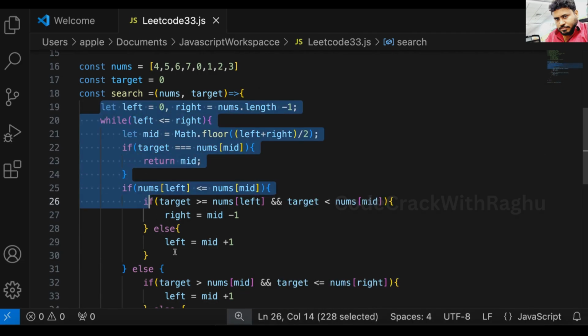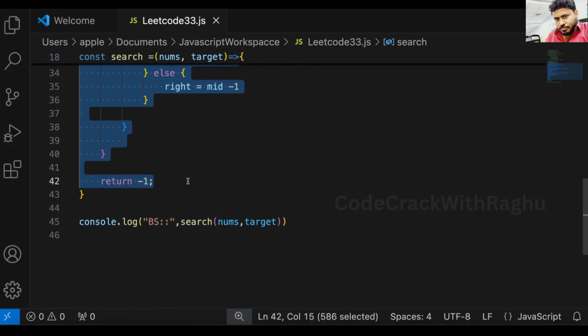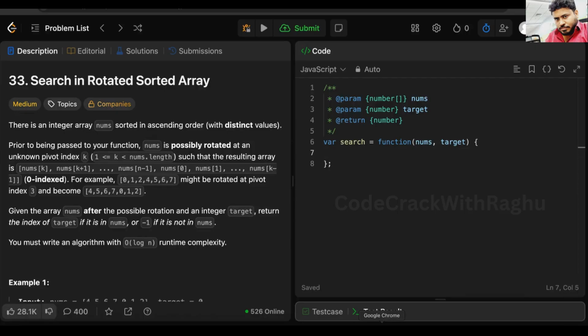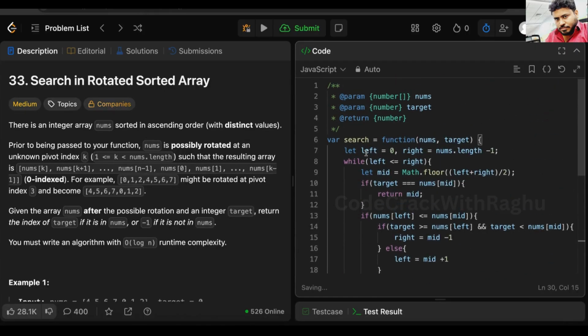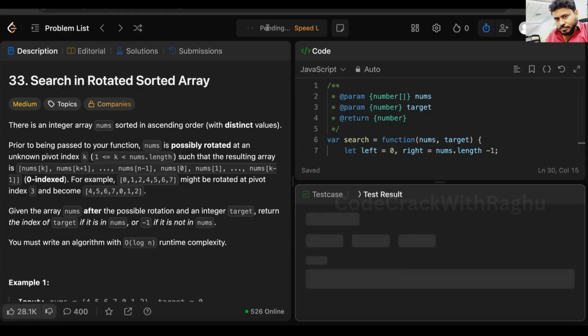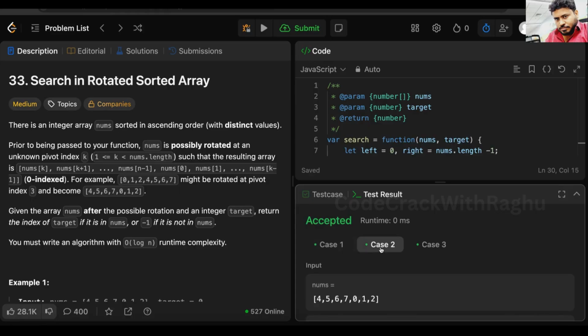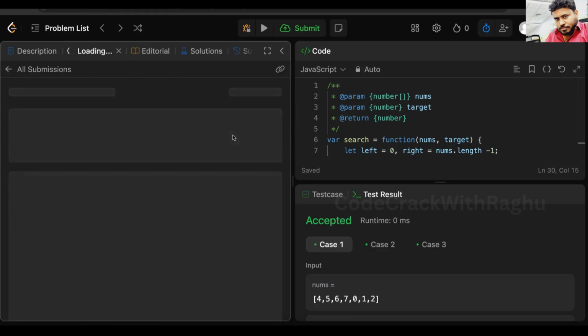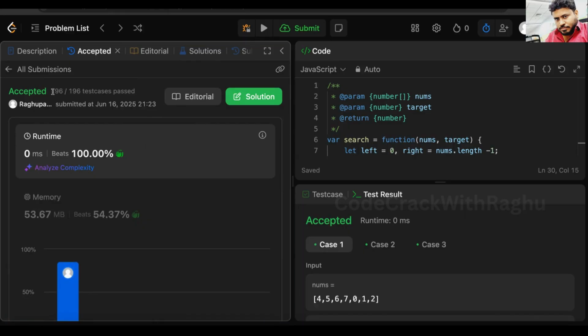Now we need to check this code in LeetCode. I copied the code and pasted it here, and I'm running it. Our test cases are accepted, first, second. The single test case is also accepted, and this is the scenario we already tested. Three test cases are accepted. Now we need to submit the code and check. We submitted and all 196 test cases passed. So we are done with the solution, and that is an optimal one, running in time complexity of order of log n.